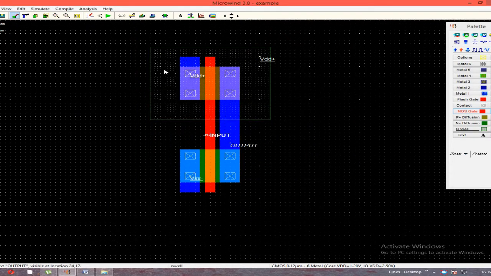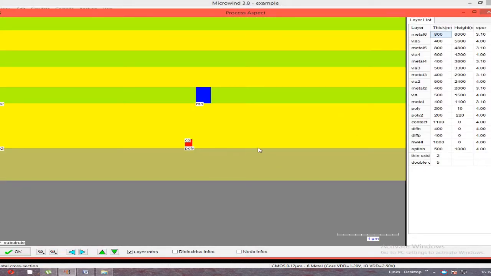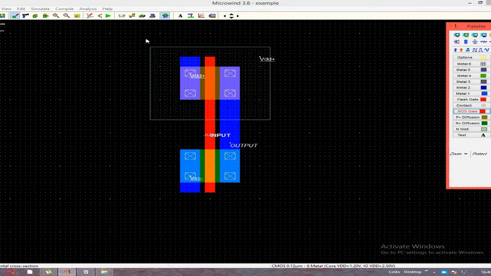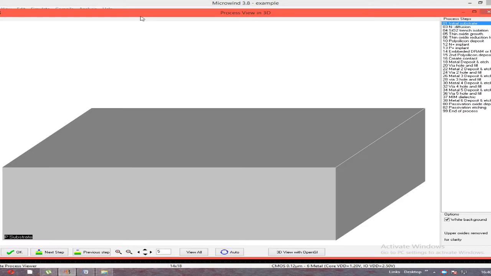Now what we have to do, we can go to check for DRC, design rule check. Yes, this is okay. And we can see it in 2D pattern. In this 2D appearance, we can see different types of layers: metal, polysilicon, contact, diffusion, and thickness, height, etc. If we want to see which types of layers we have included over here.